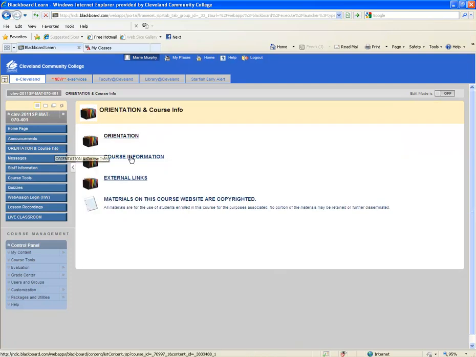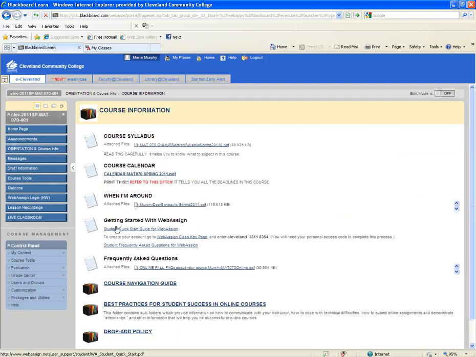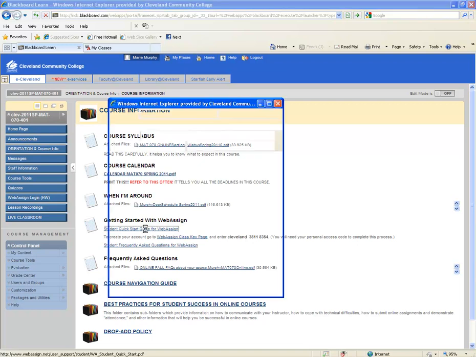you then will go into course information. And here we have an area of getting started with WebAssign. The top link, Student Quick Start Guide, is just a sheet that kind of has a typed reference for how to get in to the class. So if you start having trouble, you may want to reference this. Let me click it and give you an idea of what's on it.